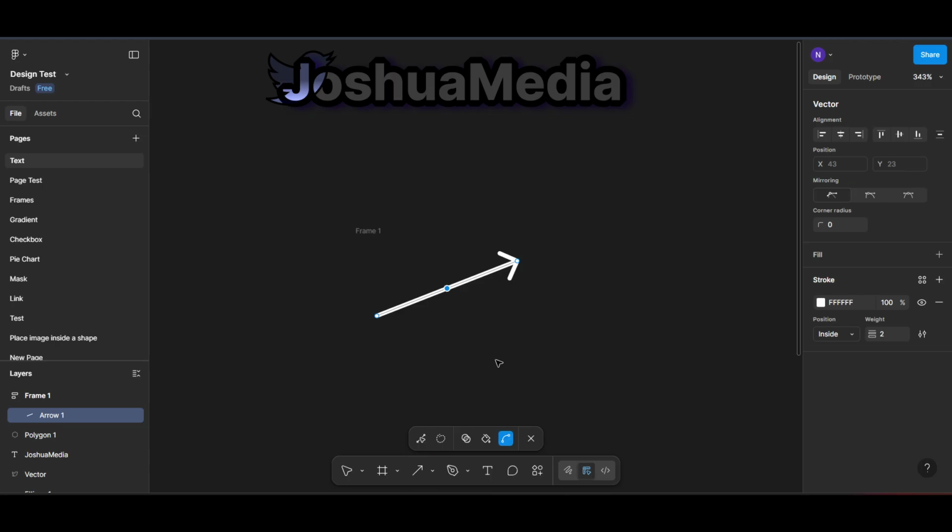Now this is where the real fun begins, adjusting the arrow. Once you have your arrow laid out, you can customize it to make it look exactly the way you want. Click on the arrow and you'll see handles that allow you to adjust the shape and curve. If your design calls for a gentler curve, drag the handles outward until you achieve the right bend. Experiment with the curvature until you're satisfied with how it complements your design.